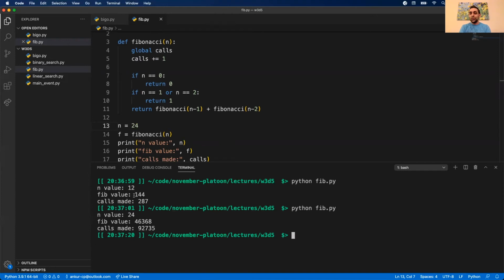All right, so we doubled our input here. We went from 12 to 24, so our size doubled. But look at what happened to our calls. We went from 287 to over 92,000 calls when our input doubled. Our input size doubled, and our calls went up by a factor of, what, 300 maybe?